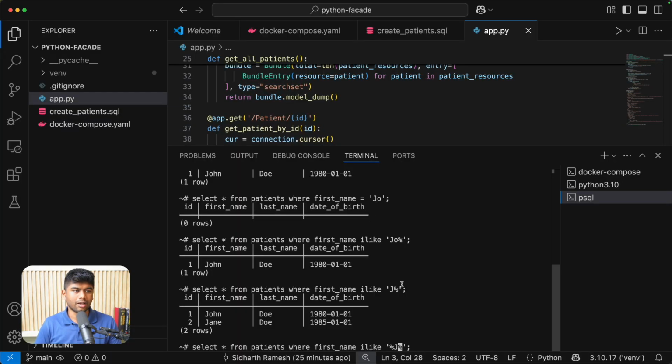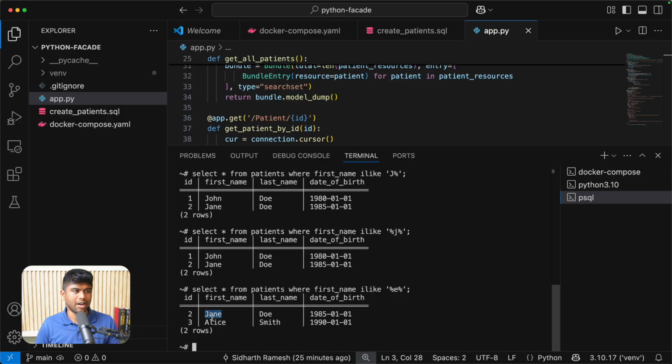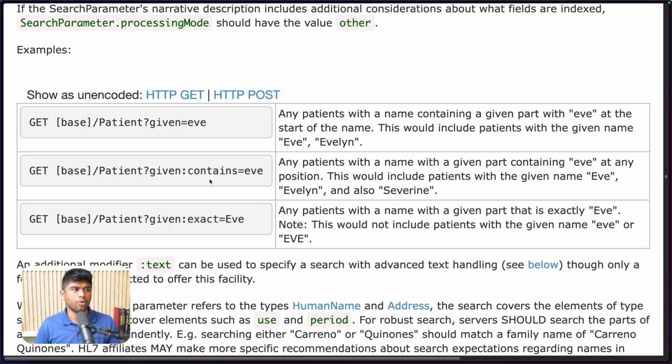So let's try this again. But this time we are basically searching for anything that has J anywhere in the name. It can be in the beginning, it can be in the end. And again, it matches John and Jane Doe, but we can be a little bit more specific. For example, let's say we want something that contains an E in the middle. We'll just do E like this. And then we see that Jane and Alice both have an E somewhere in the name. So that sort of matches. So that's it. This is basically how you would do the contains.